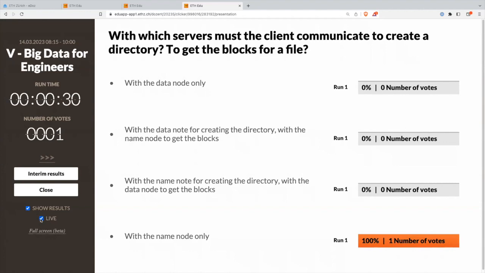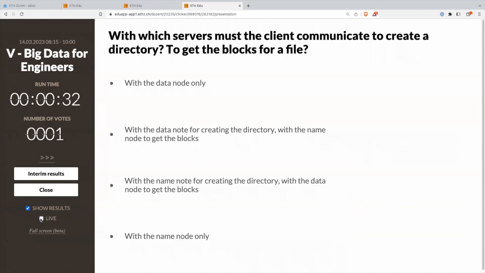Is it everything with the name nodes, or everything with the data nodes? Or is it with the data node for creating the directory and with the name nodes to get the blocks? Or is it with the name node for creating the directory and with the data nodes to get the blocks?